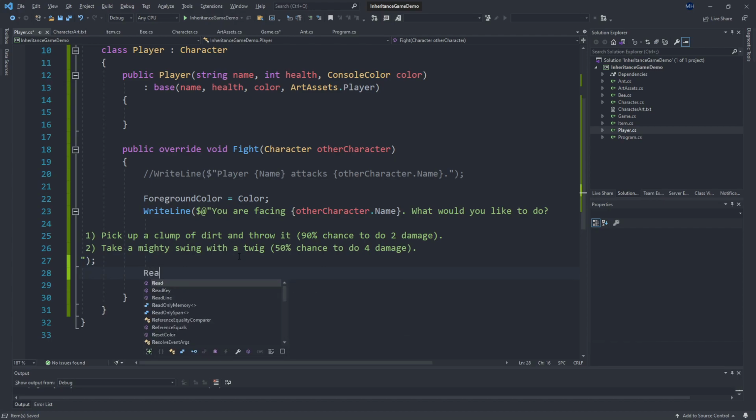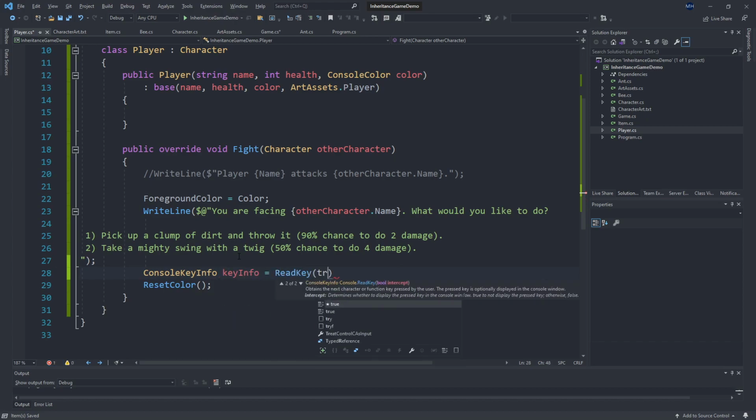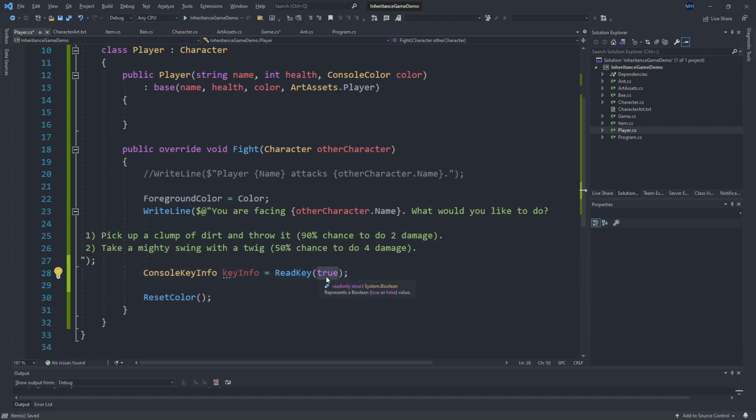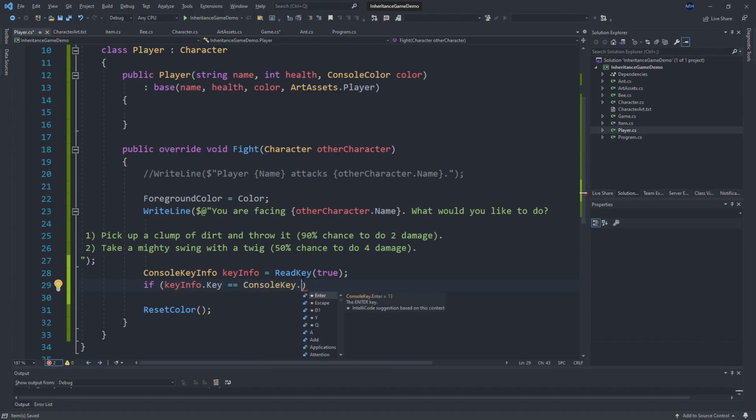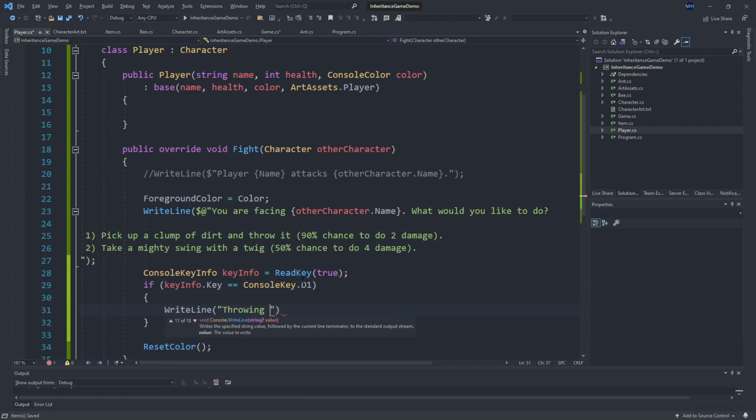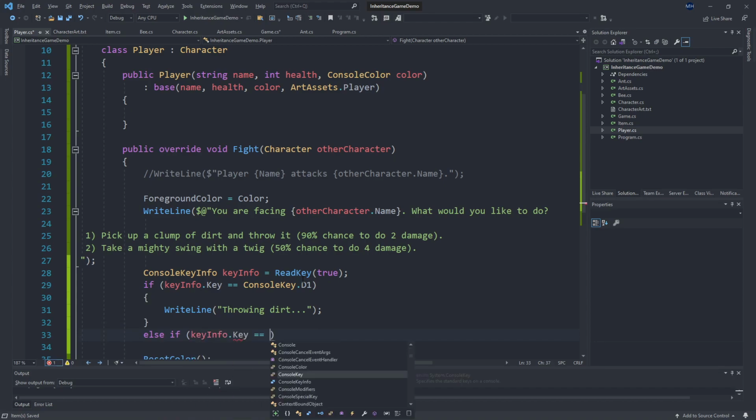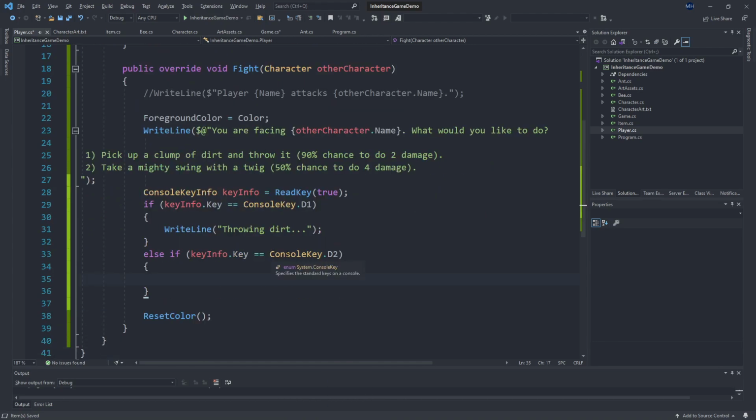So we could read line like we've done before, or we could read key. This will be like what we did with our maze. We are reading in the next key that's pressed, and we are making sure that we intercept it, so we don't display what key is pressed to the window. And then if the key info dot key is equal to console key dot digit 1, D1, then we know that they are, we'll put a placeholder, throwing dirt. Else if the key info key is D2, then we are, mighty swing.